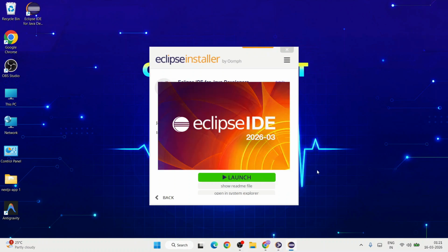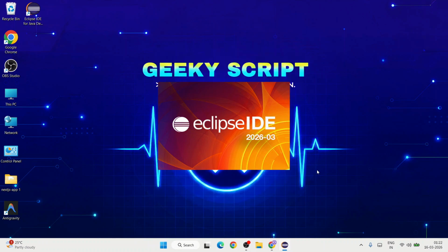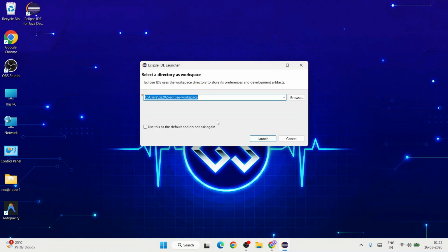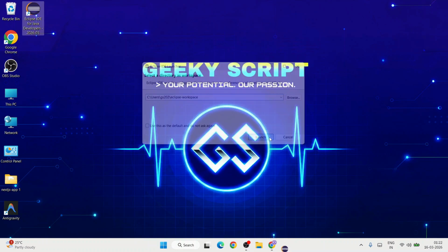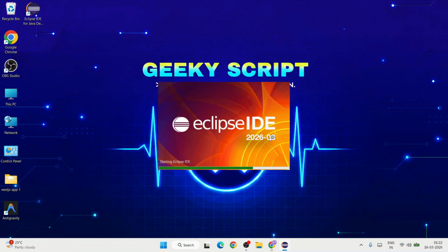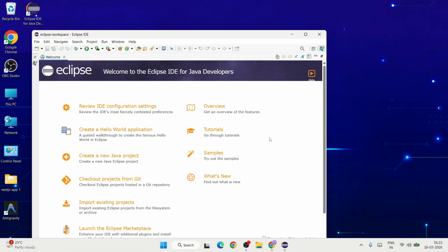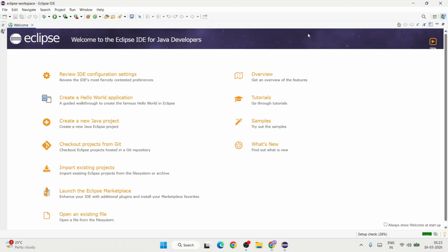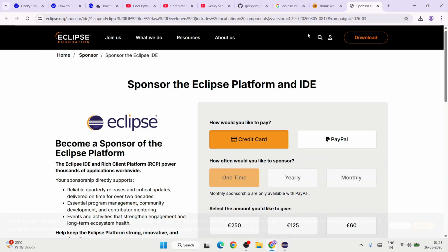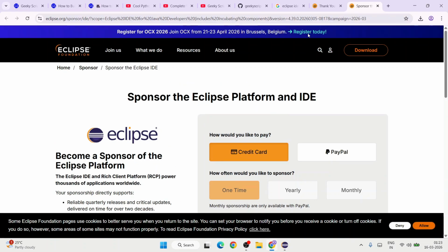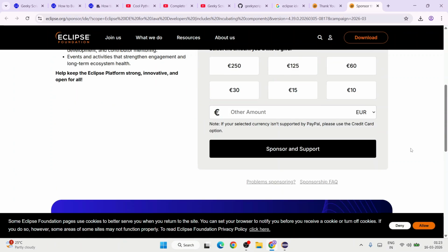That's going to launch our latest version of Eclipse IDE, version 26-03. You can also launch it by clicking on this desktop shortcut. Here you can keep it default. We are going to use the Eclipse workspace folder. Just click on launch. Here is our Eclipse IDE rightly opened. You can maximize this. It's going to also redirect to your browser, showing the sponsor page. You can always donate some amount.